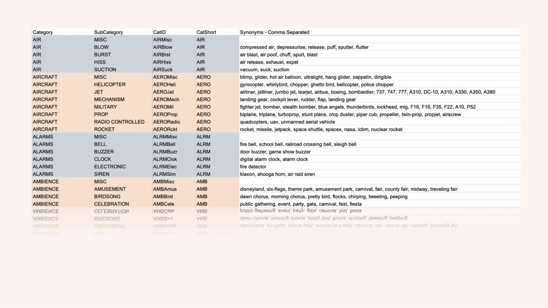Next to that, you can see this list of synonyms. This list will grow over time. We may crowdsource this to try and allow users to add more and more things, but these are simply terms that when you search for them, we want to point you back to this category. So for example, if you look at air suction, you see vacuum, suck, and suction. So if you happen to look up any of those keywords, a system might recommend to you this particular category based on that. Or if you look under ambience amusement, some of the keywords that you might search for or link associated with that: Disneyland, Six Flags, amusement park, carnival, fair, county fair, midway, traveling fair, these type of things. Again, over time, this list will grow and we'll find more interesting and useful ways to use it.